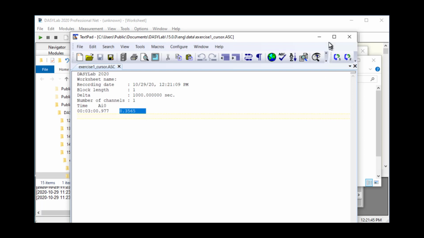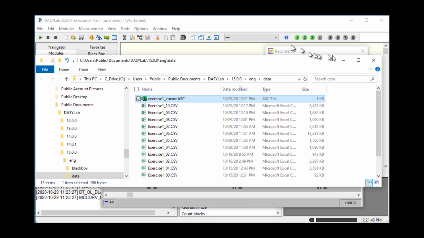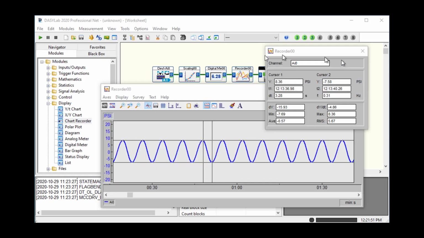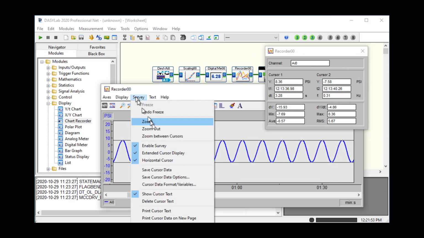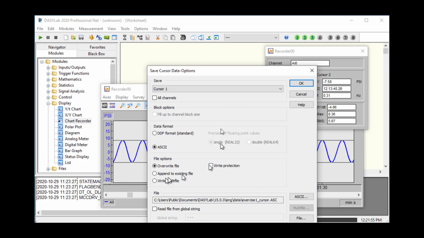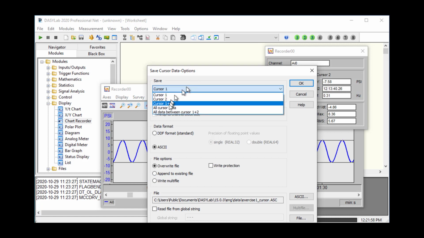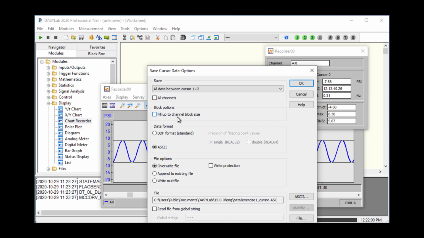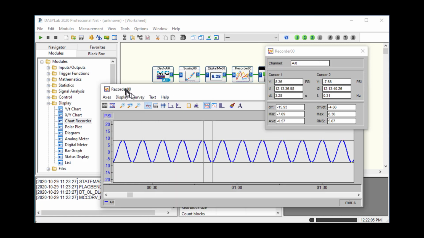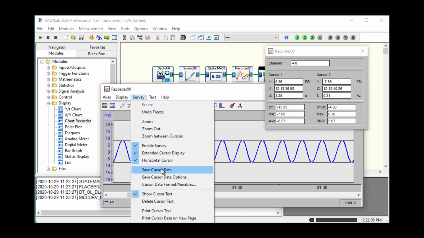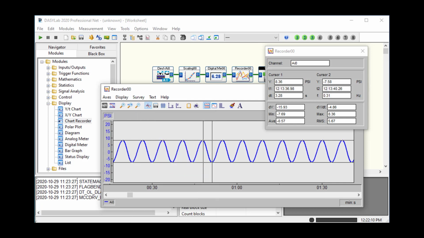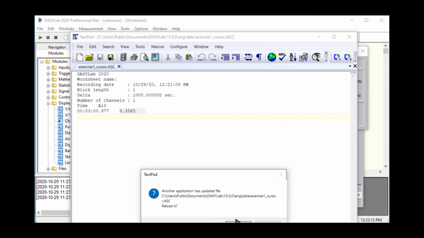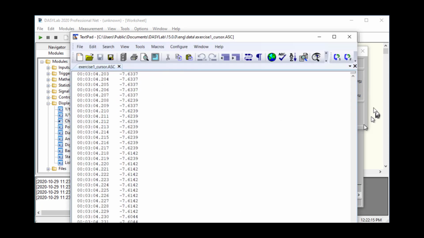So there was a setting that I missed. Let's go check the settings. Back to DASYLab, back to the survey, save cursor data options. I would like to save all the cursor data between cursor 1 and 2 on all channels in ASCII format. So let's do that again. Survey, save cursor data. Turns out this file will update. And now I have got a file that has all of the cursor information in it.